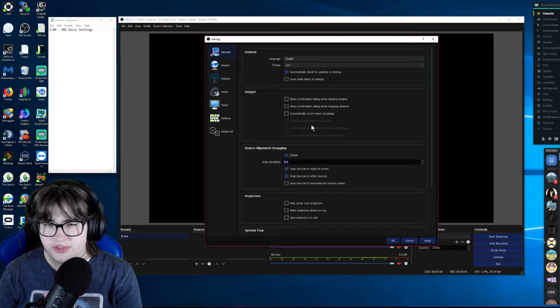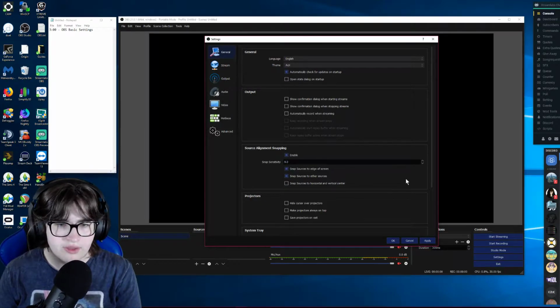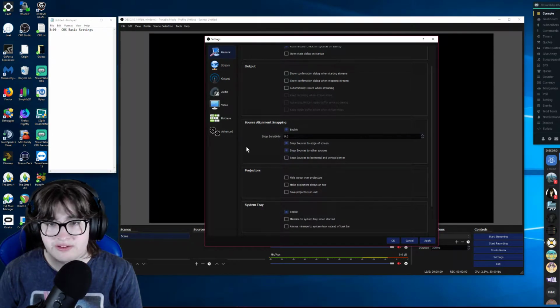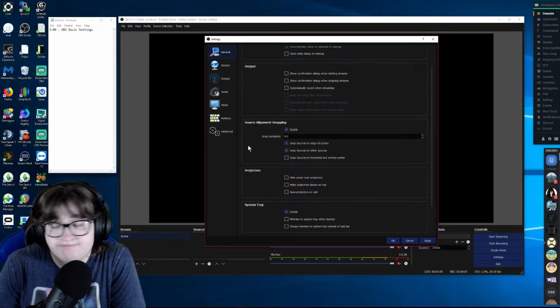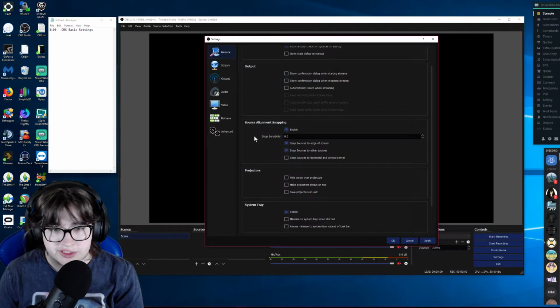Unless you know what you're doing with them, there's really no point to doing it. And it does increase the amount of resources that your computer will use. And then we have source alignment snapping. Now this is basically so that when you add a source to OBS, it snaps to a corner, to another source. It's purely that. I'll show that off later, what the two settings mean.